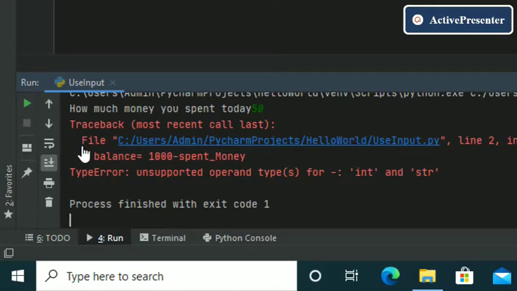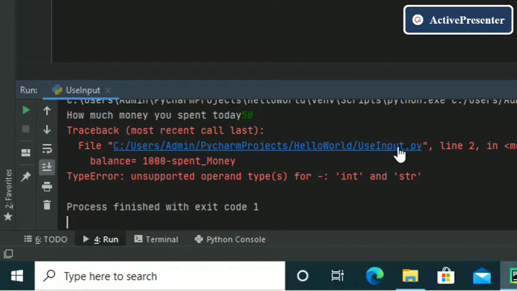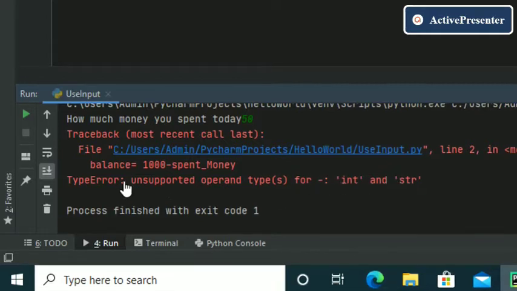Here in this line, it's giving me the location of the file, in which file, which line number, and in which module it has the error. It has also given me the exact line where the error is, and in the third line it gives me what type of error. Here you see: unsupported operand type for int and string. It is telling us that the operand, which is minus, is unsupported for integer and string in this line.